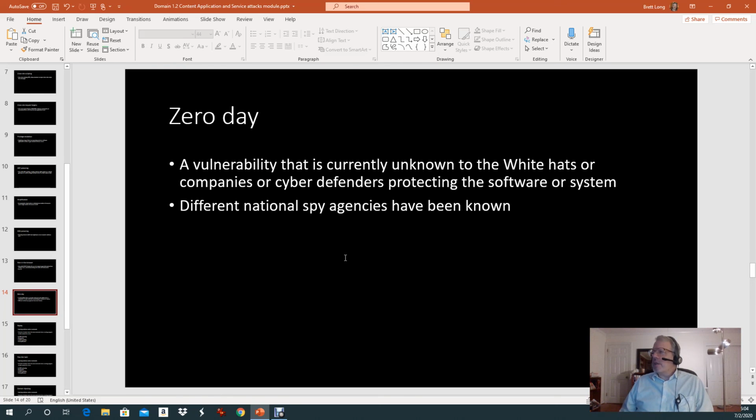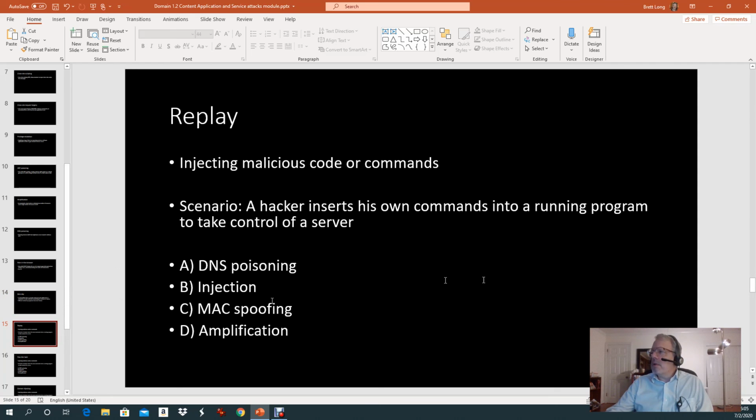0 day. We talked about that very quickly. Basically, it's an exploit that the good guys don't know about yet. And I hear those are worth a couple of bucks on the black market. Everybody would love to have a 0 day. Get in there, and there's no patch for it yet. So that's one of the reasons to keep up with your patches, because as soon as the company providing the software or your security learns that there's a vulnerability, they send out a patch to fix it. It's a nasty thing to have.